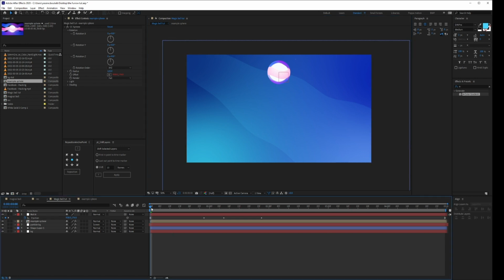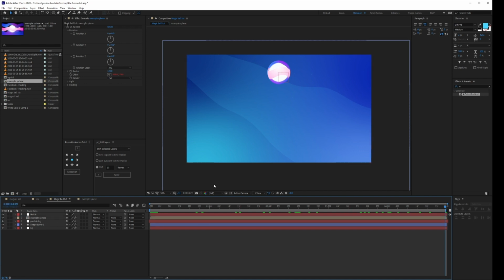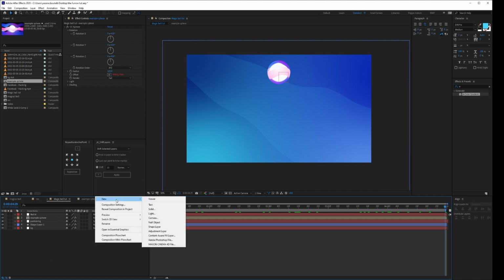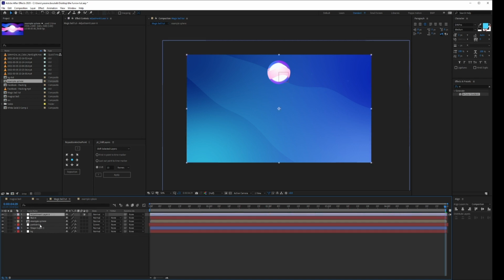What are we going to do now? Now we have to take care of how everything looks. So let's do a little bit of color correction so that we can have a better feel of how this sphere looks. The first thing I'm going to do is create a new adjustment layer. I'm going to call this CC. That's all I need to do. Now remember that anything that I do here will affect everything below.